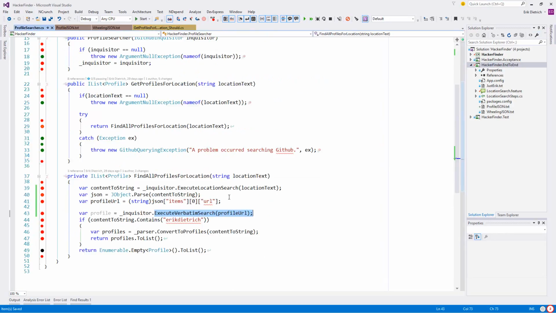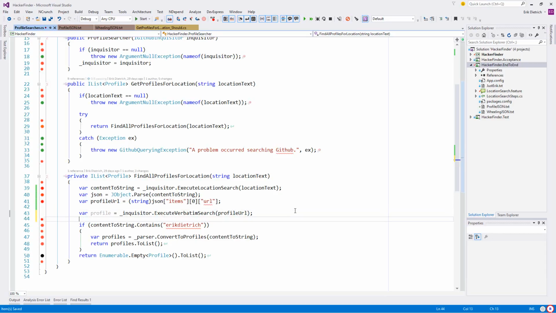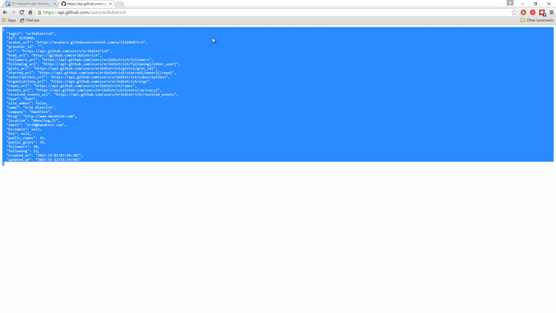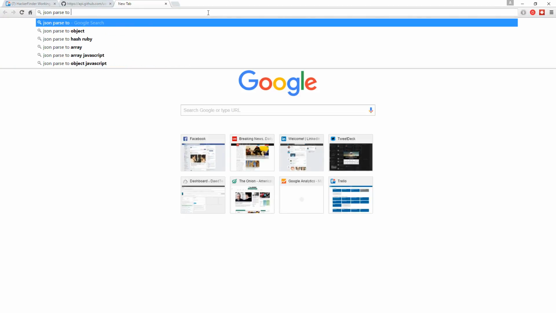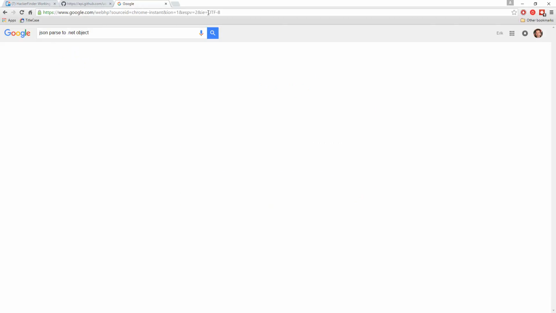And so basically now what needs to happen is I need to actually turn the result of this thing into a profile. So I think what I'm going to do to try to make this pass is see if I can dig up a little more information on, where am I here? JSON parse to .net object.